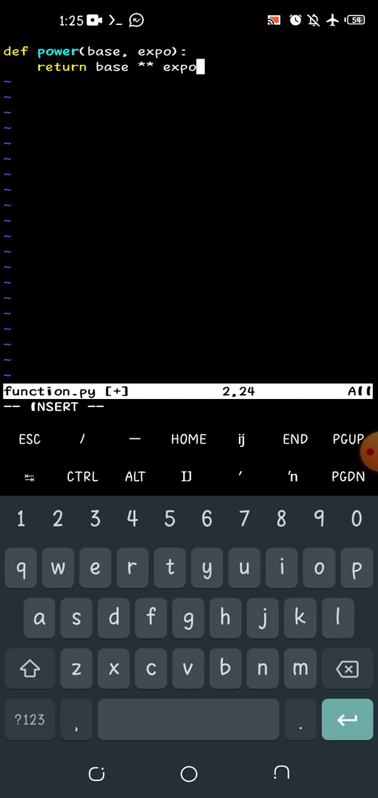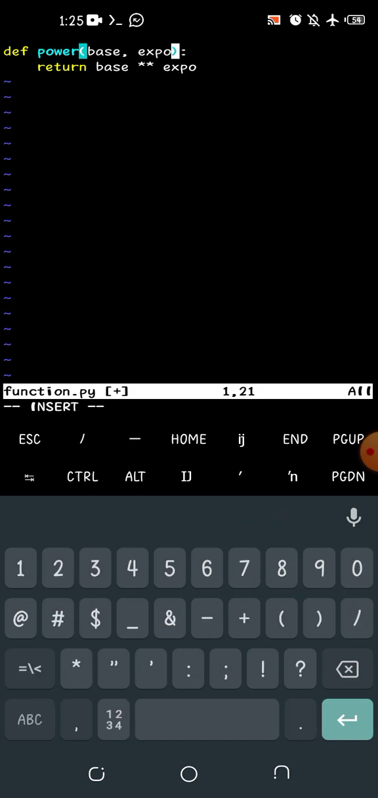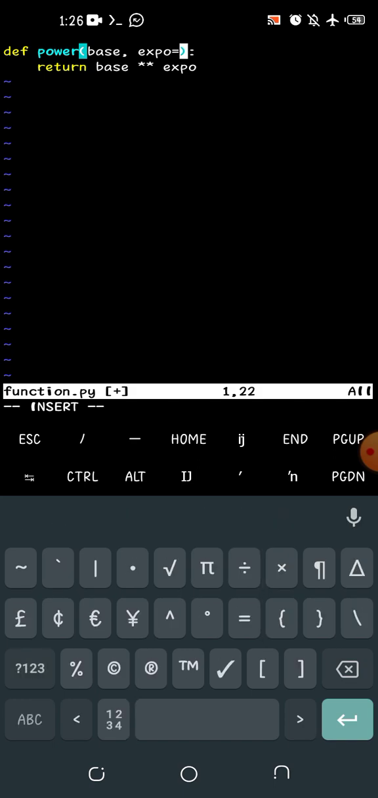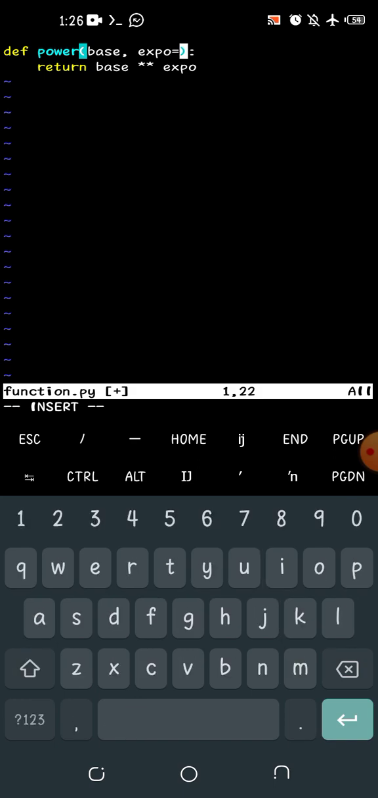Now let's assume that sometimes we might enter the exponential and sometimes we might not. Let's put a default value here. This is why this is called a default parameter. Let's put it as 3. Whatever value we enter as base, if we do not put the exponential, it will take 3 by default. So let's run the code now.